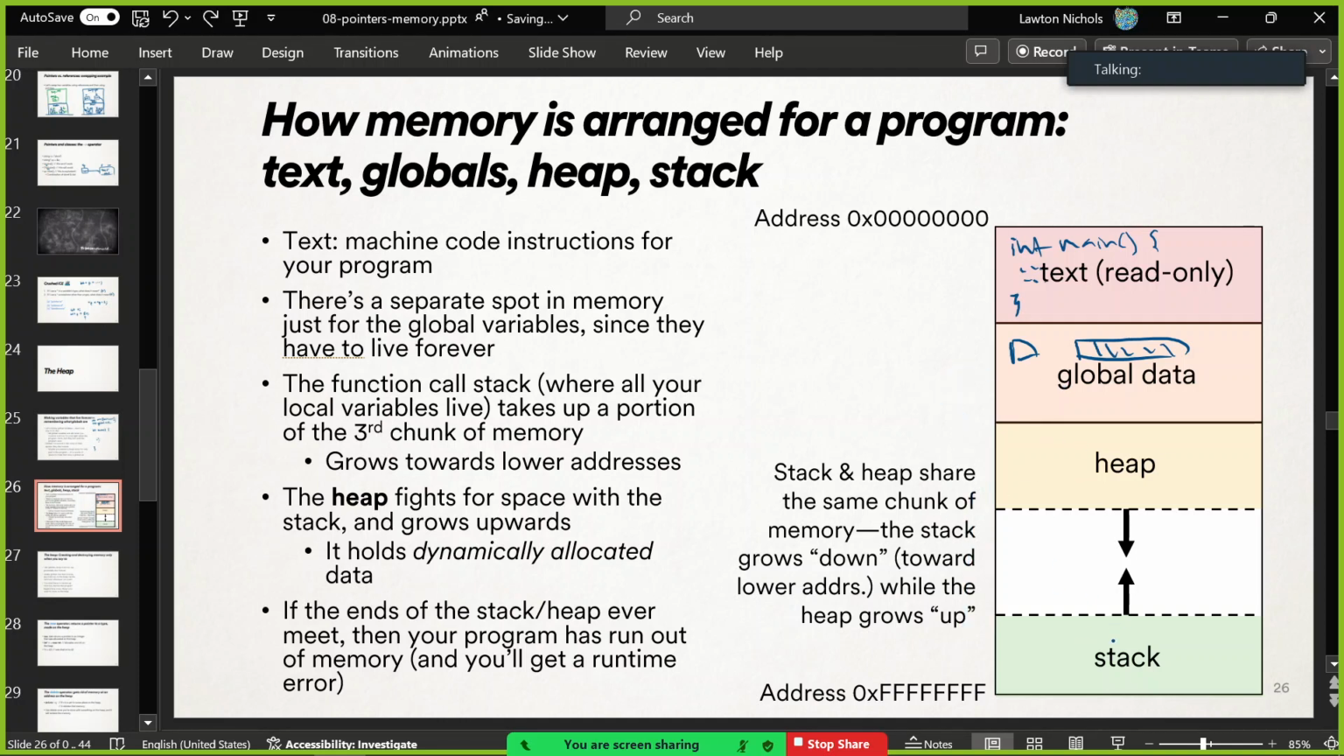So here is your main function call, and then main calls foo, and then these all have local variables. And then foo calls bar or something. And so the stack grows and shrinks as you call functions and as they return. Bar has some local variables, and then it returns and it goes back to foo. Okay? So that's the stack. It lives in memory. We know that.